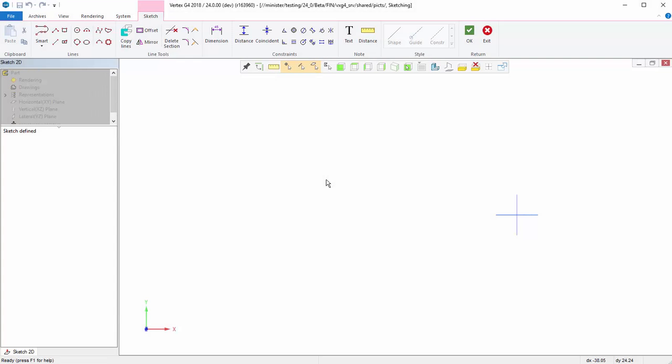In this video, you'll see new features of sketching in Vertex G4 version 2018. When you add horizontal or vertical lines, they get a parallel constraint with the coordinate axes. Now, when you add a line locked in 45-degree angle, the line gets a direction constraint, which is indicated by a small arrow next to the line.